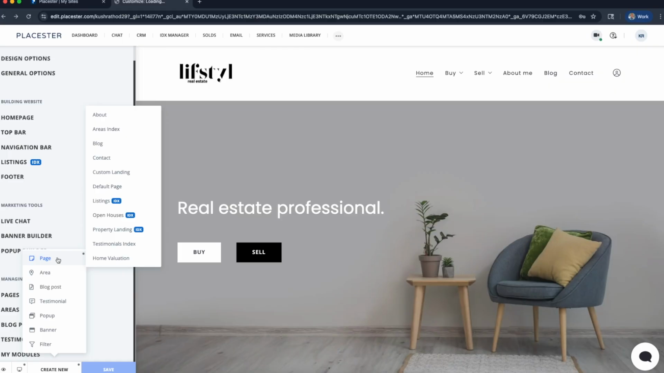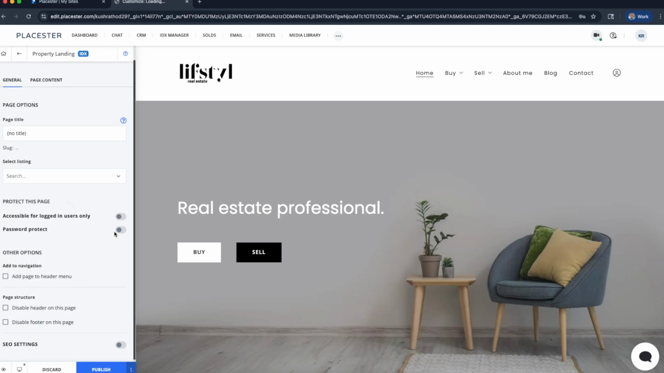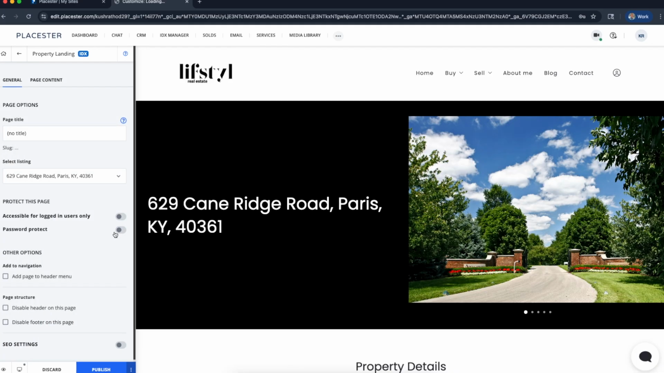Let's start with property landing. And if you look here, you can see that next to property landing, it has this blue icon that says IDX. Well, you might be thinking what that means. Essentially, it is connected to Flex MLS. So let's go ahead. I'm just going to do one of my listings.